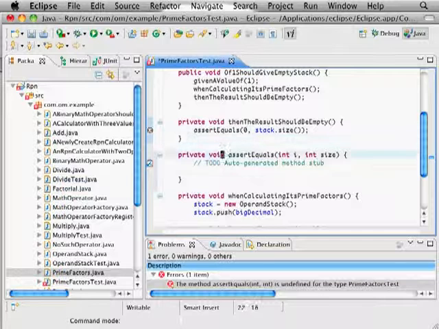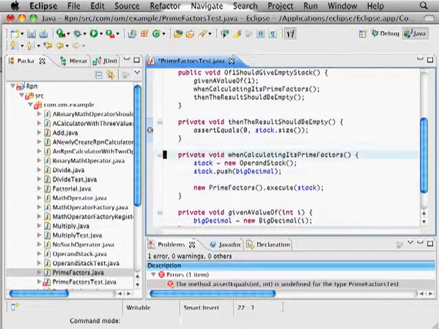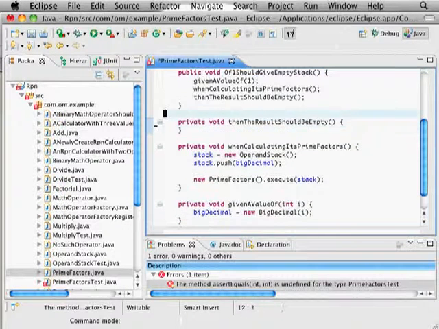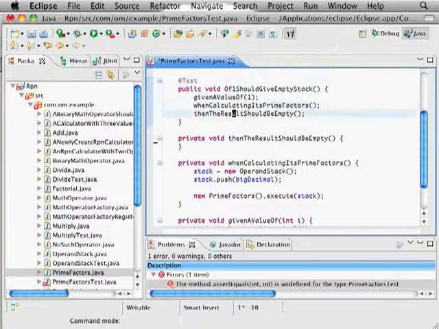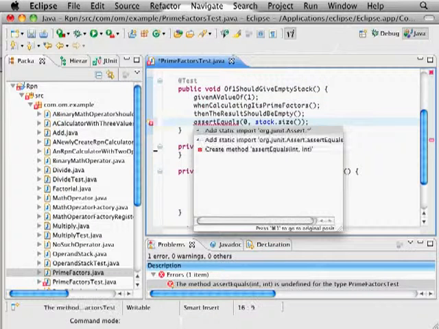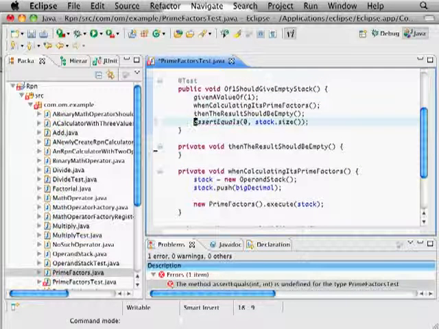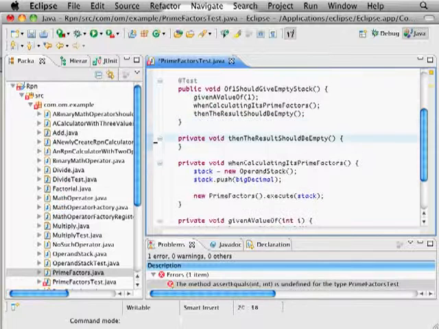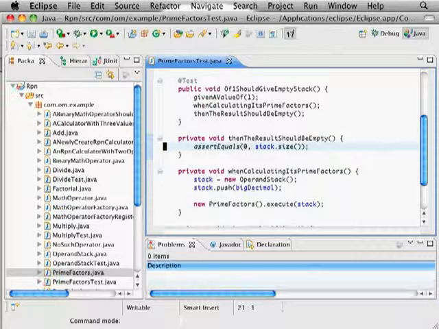No, I didn't want to do that. This is an interesting little glitch with Eclipse. I'm going to put this temporarily up in an actual test method. Then when I hit Control 1, it'll find it for the static import. There we go. And then I can put it back down there again.